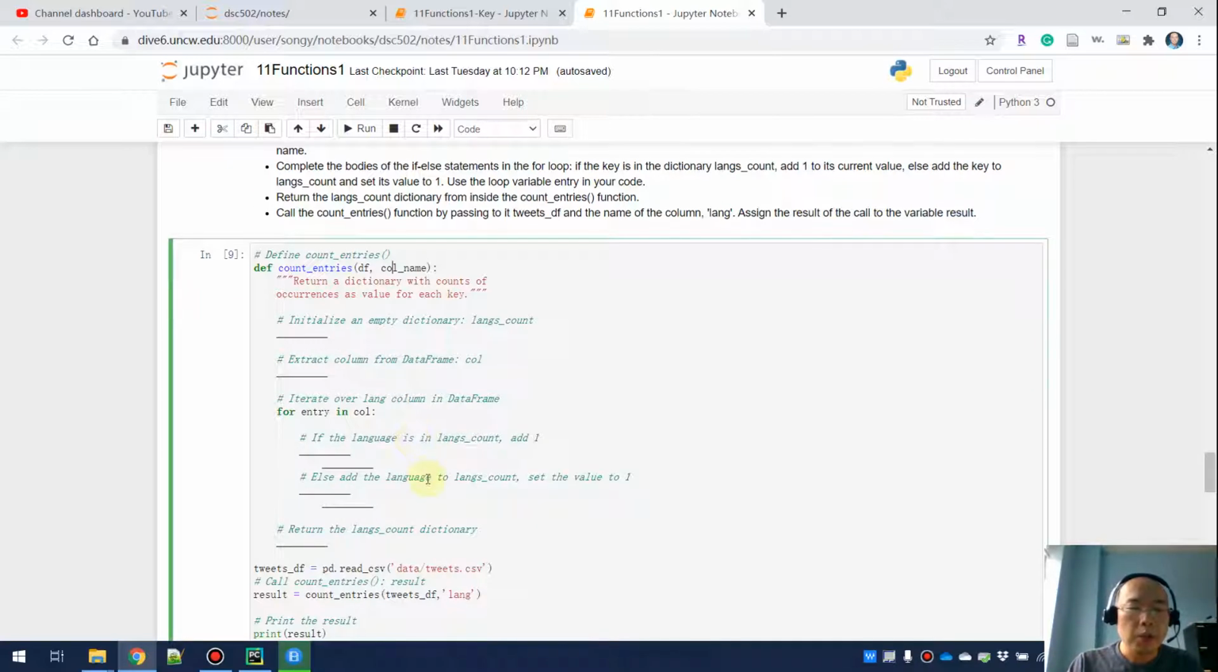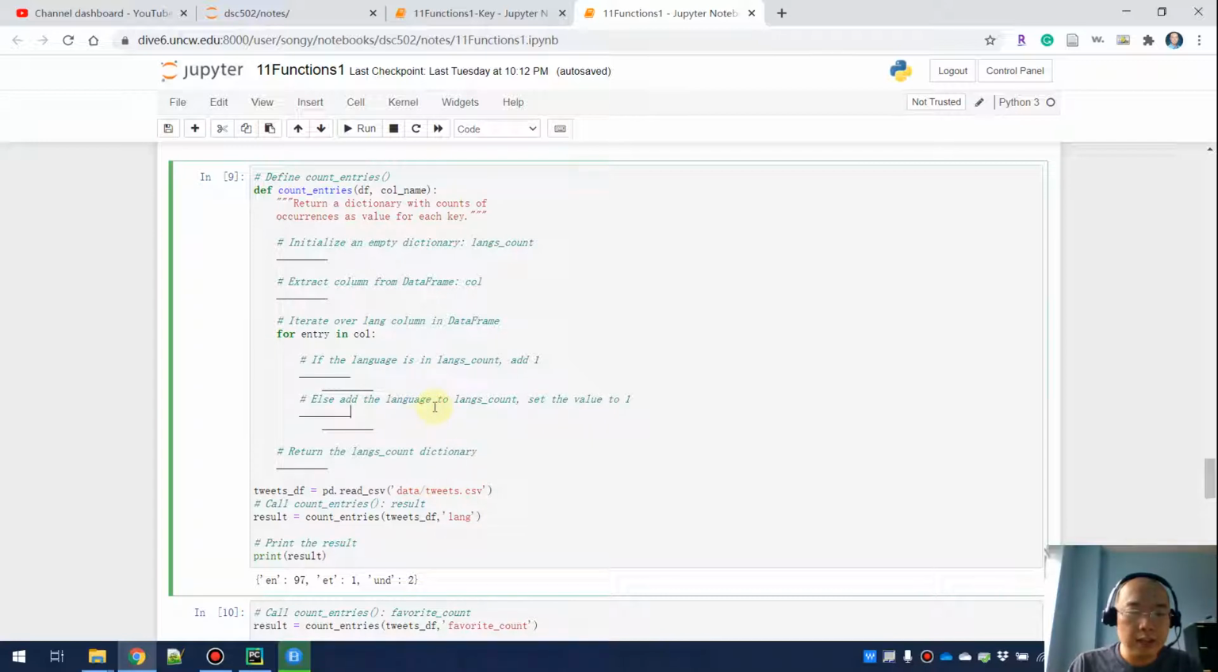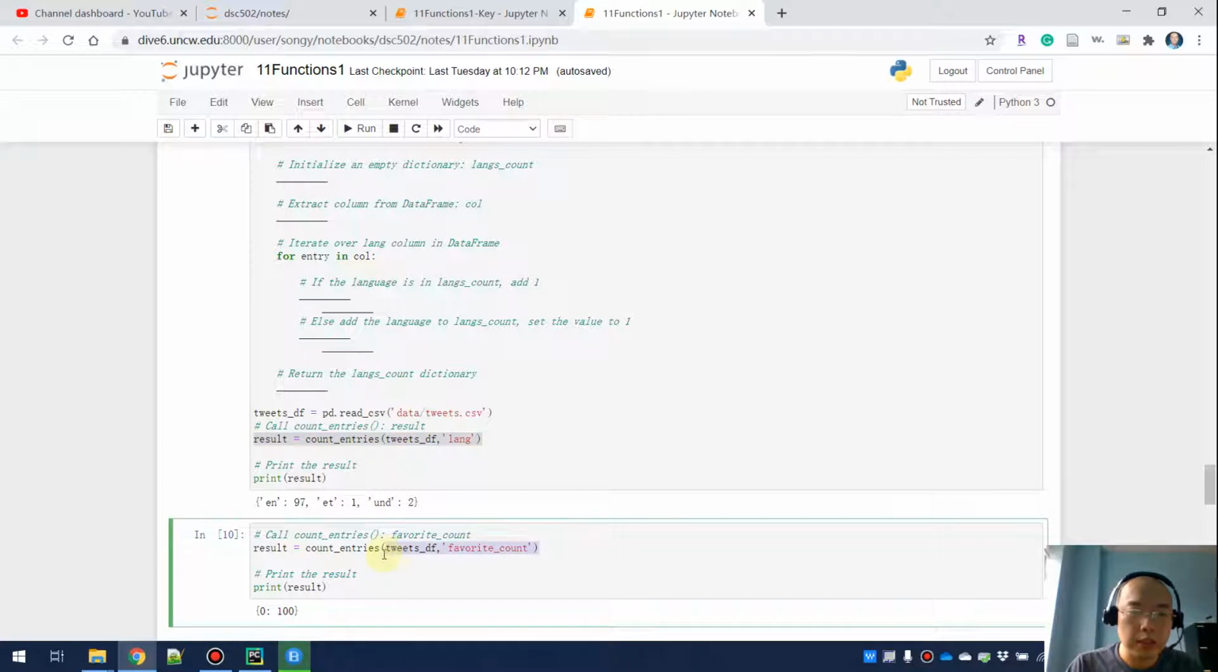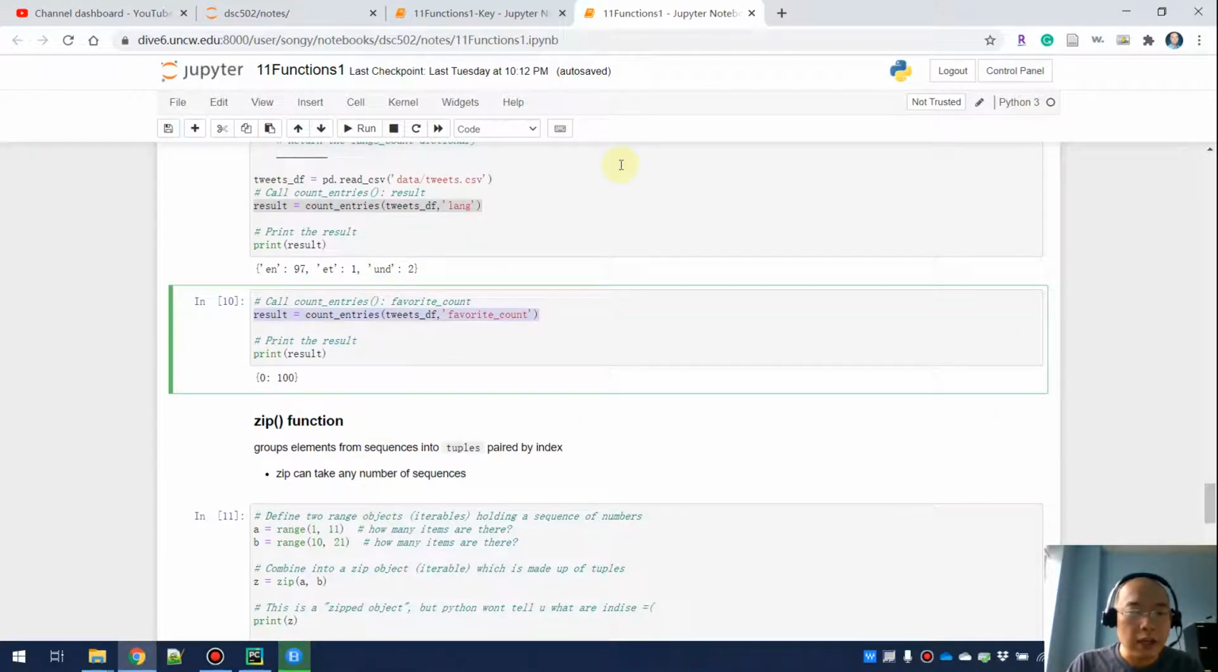Go ahead and try to fill in the function here, and then we have the testing code. Number one, we want to count the different number of languages, and number two, we also want to count the distinct favorite counts.